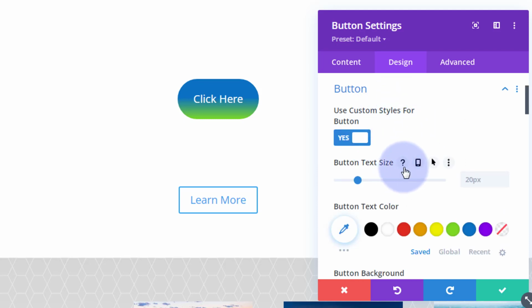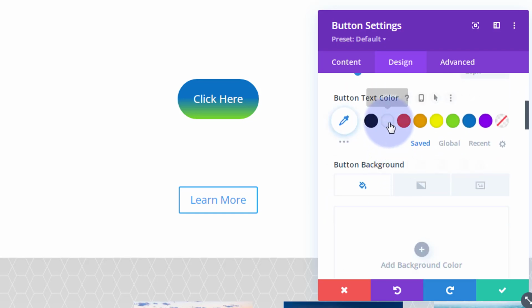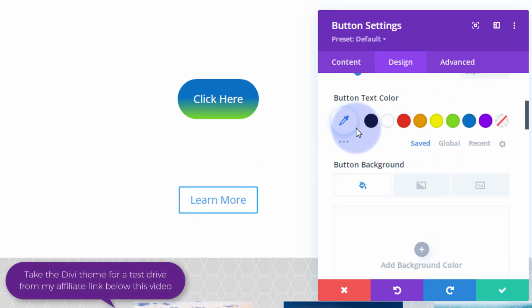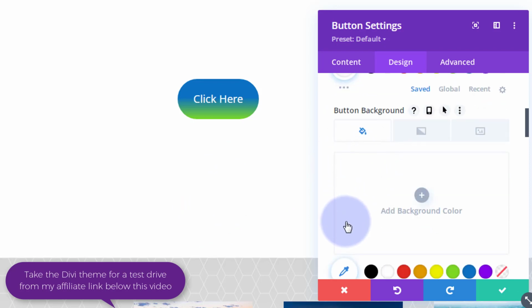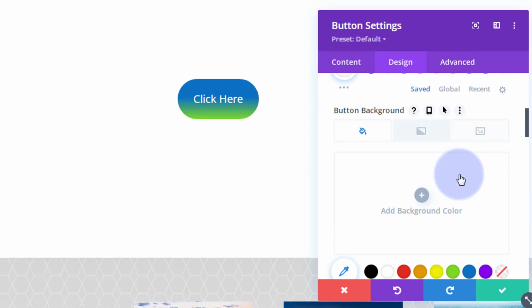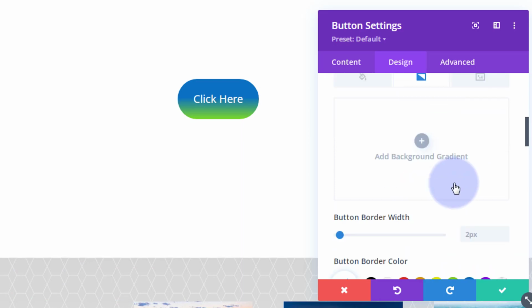Text size I'm going to leave just as it is. Text colour I'm going to turn white. It'll actually disappear into our white background there, but we'll bring it back when we put a background in. Just down below we've got button background. And here we've got background colour, gradient or image. I'm going to pop a gradient in there.